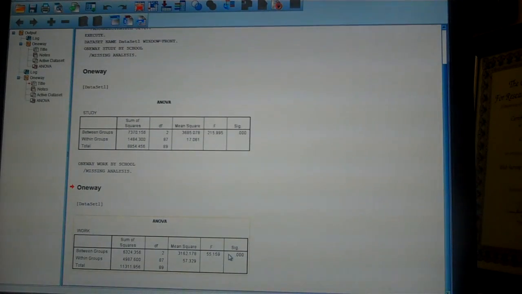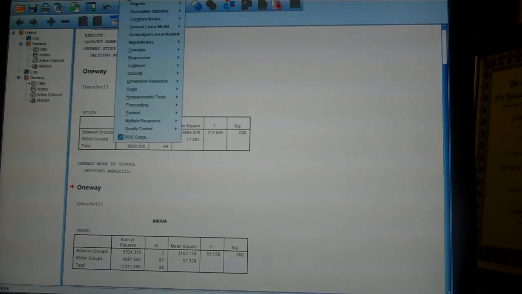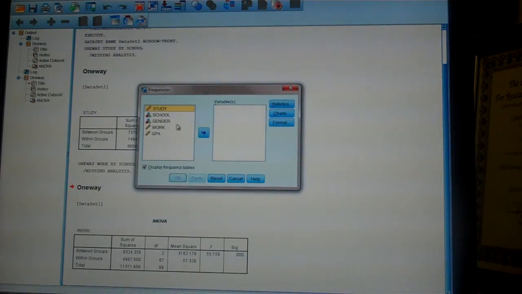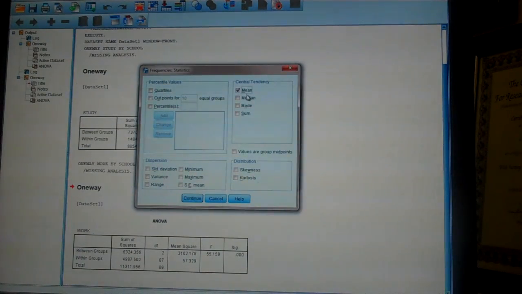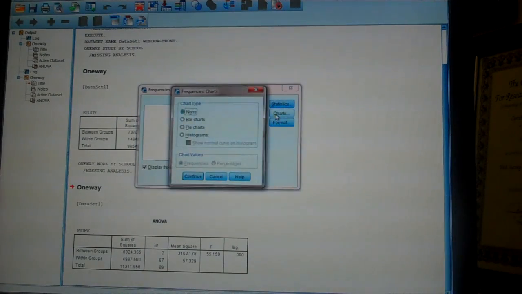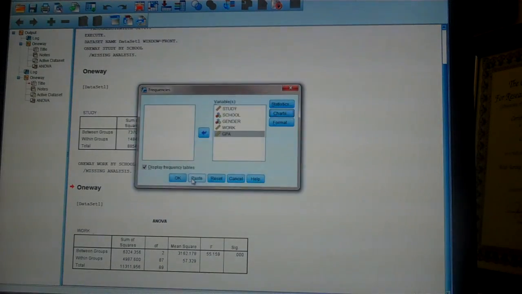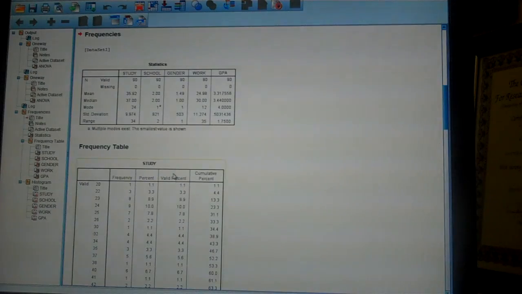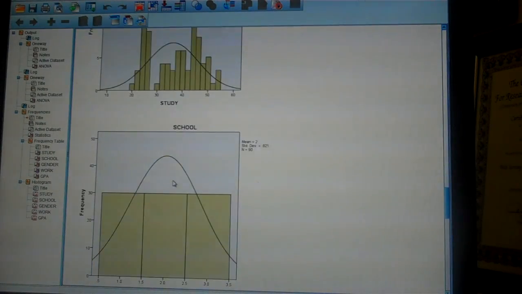Don't forget, before you do this, go up top here, Analyze, Descriptives, Frequencies, and move them all over. This I should have done first, like I taught you to do, but let's just do it now to make sure that you do this. And in doing so, I can look at my mean, median, mode, standard deviation, as before, range, continue. I want charts, so I want a histogram and show the normal curve. And click on OK. And there it is. So always do that first, and there are my charts and my tables are all right there.